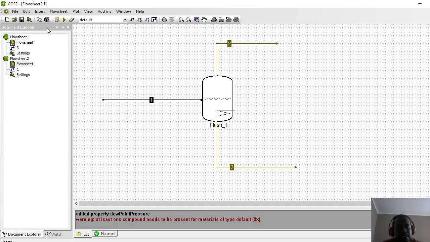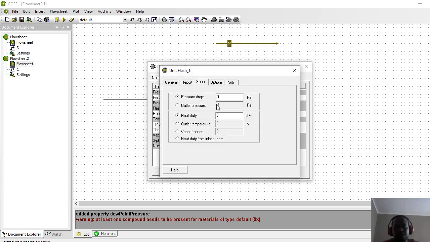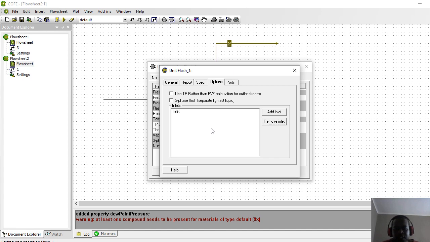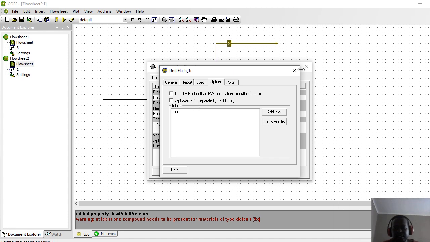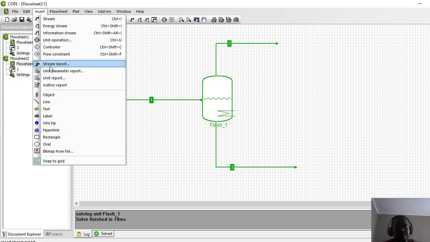Let's go specify our flash drum. Edit. Do you want the pressure drop? Yeah, let's just use a small pressure drop of 10,000. No, let's keep the conditions the same. So then the specifics. Options. This one will allow us to do a simple flash. There are more interesting options here. We'll actually come back to this, but I'm just going to run it because it seems it's ready now. Then we do run. It's now finished. Insert stream report. Then we put in all of them.